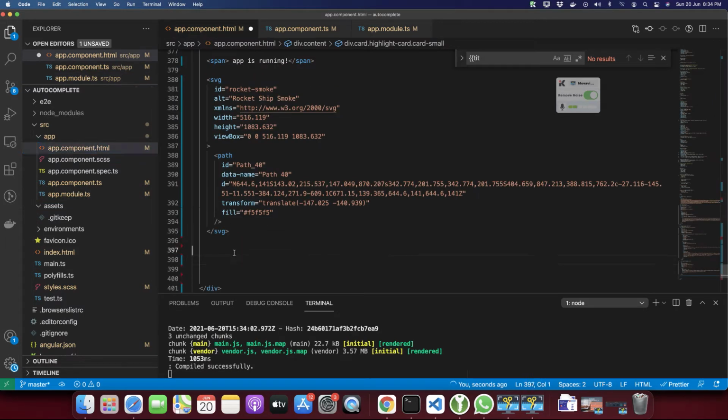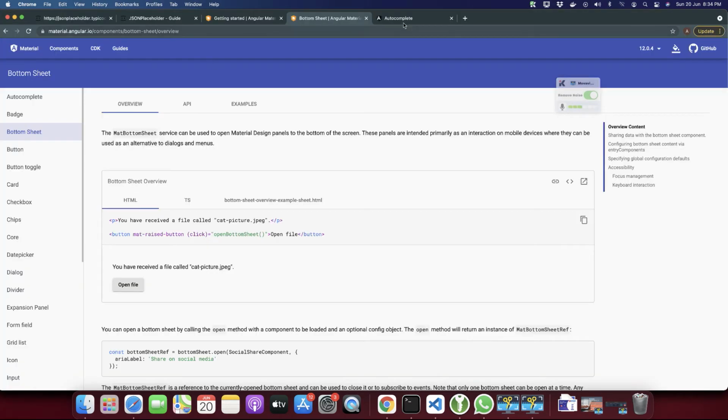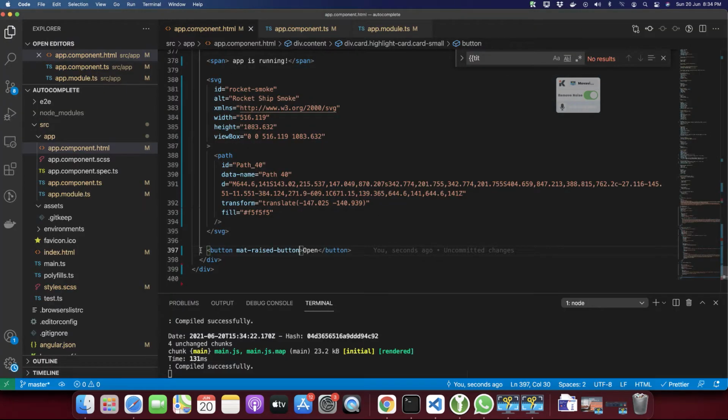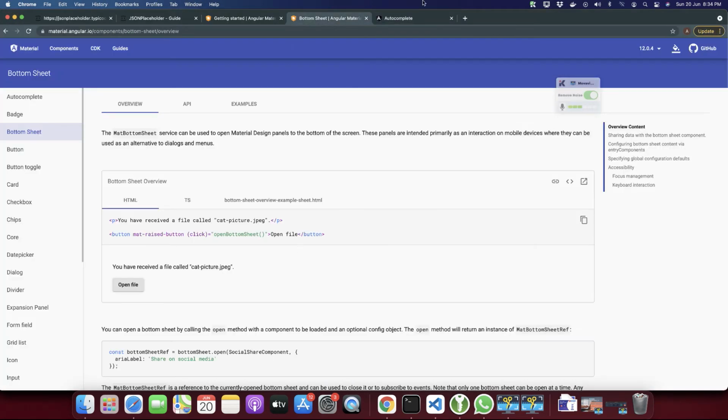Next, I'm going to add this button in my app.component.html, and here I will type open. I'm going to add a directive mat-raised-button, and let's see how it looks like here. Maybe I need to add it outside of this div. Okay, yeah, that is fine. So now if you click on this open button, then it should show a bottom sheet from the bottom, like we saw in the documentation.